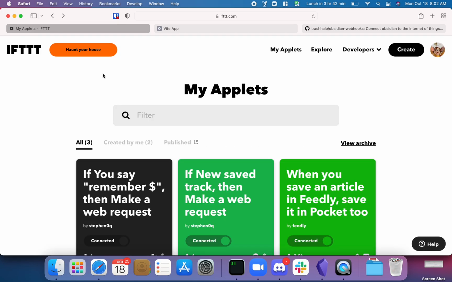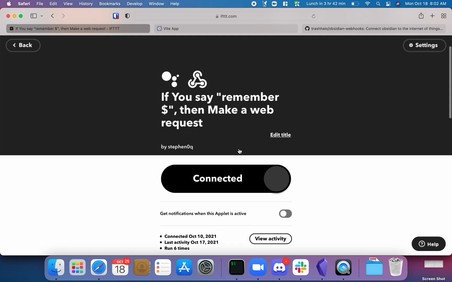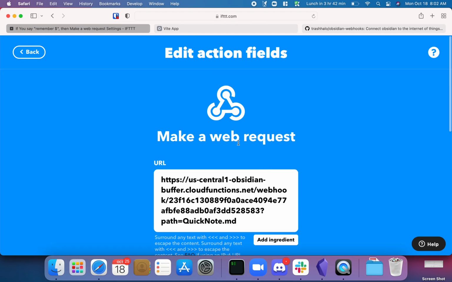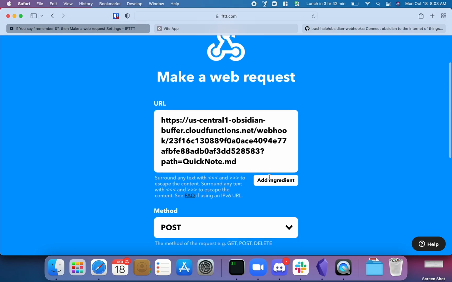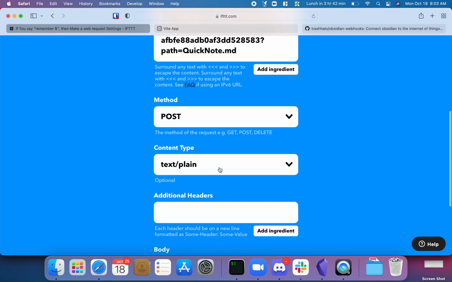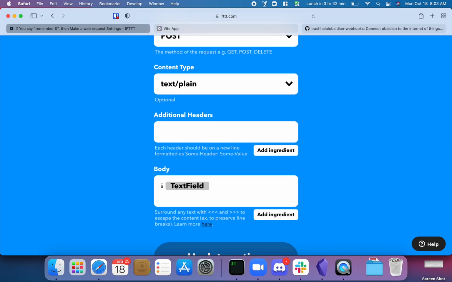And then what it does here is, go back to this settings maybe. Yes, then it makes a web request to my URL, and it's a POST. The text is plain. These are just the requirements of the API. And then ultimately it puts a bullet and then a text field, so it puts the text of the thing I said after the words "remember" or "write down."